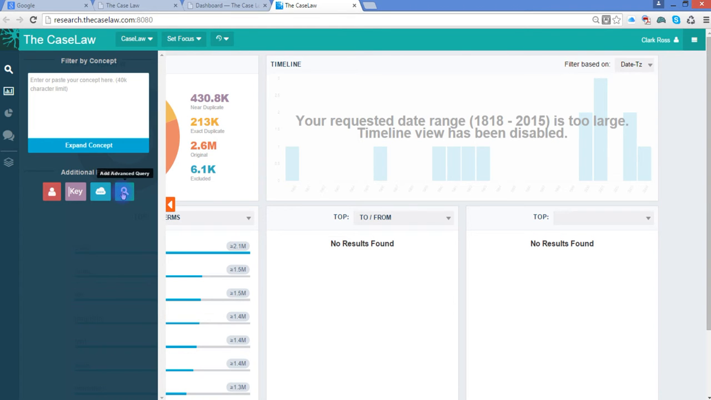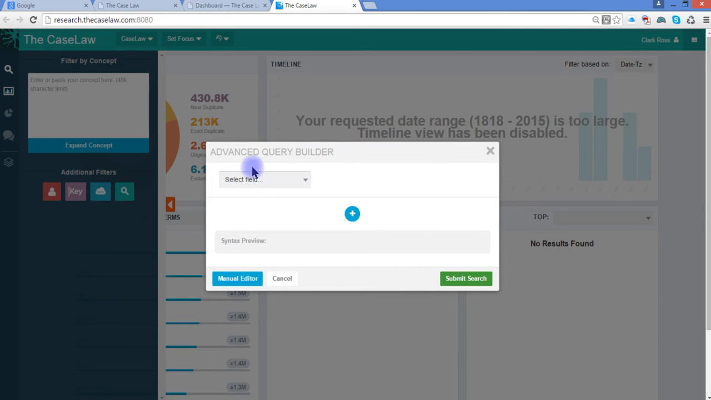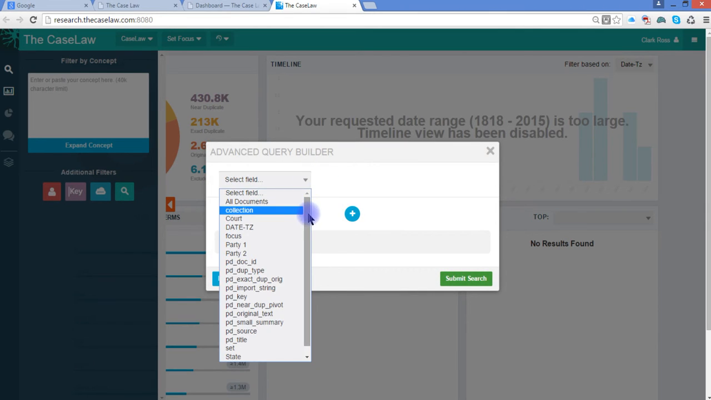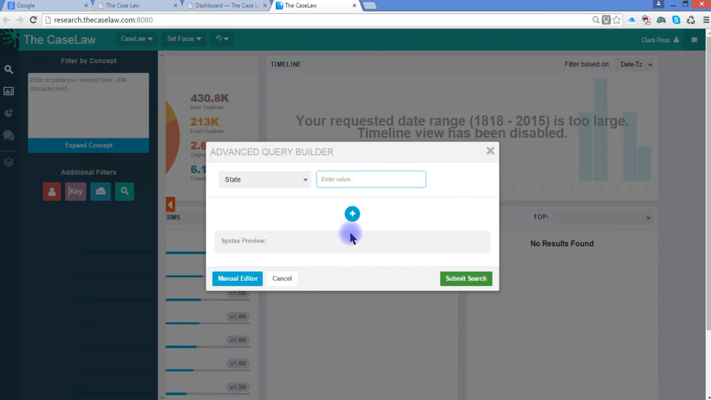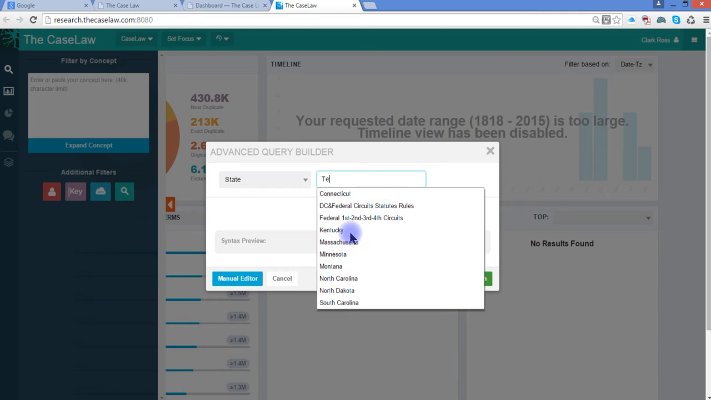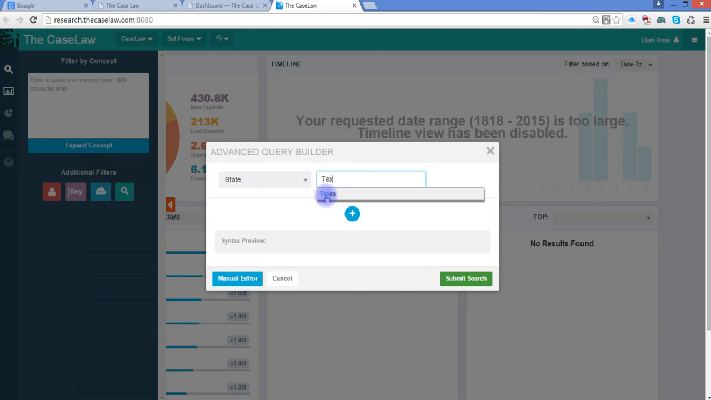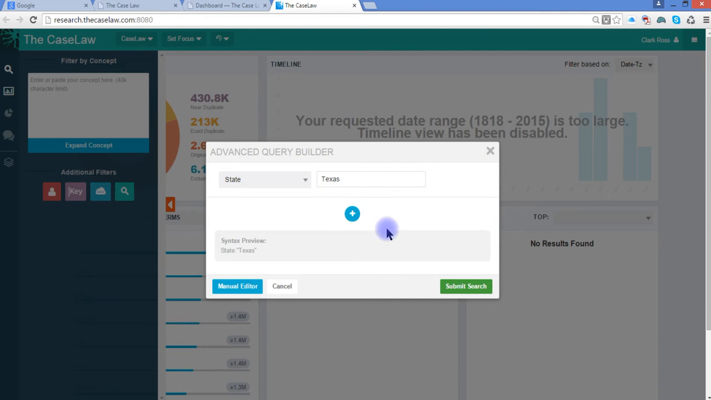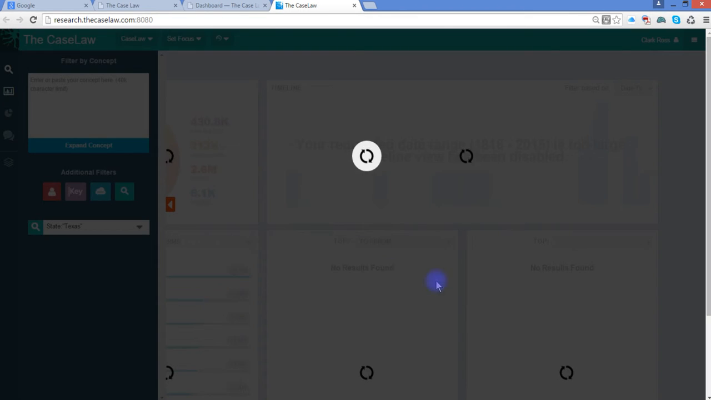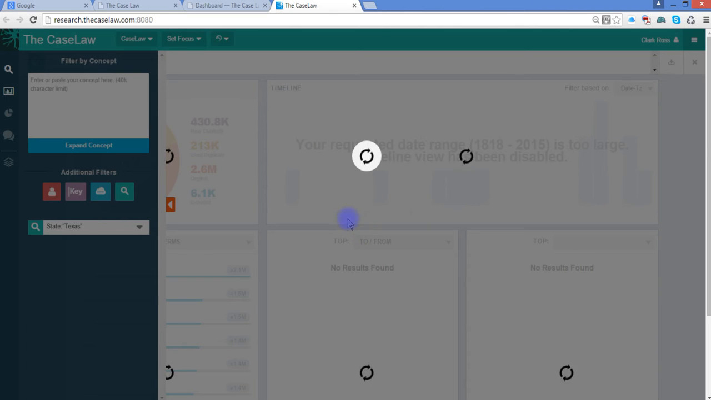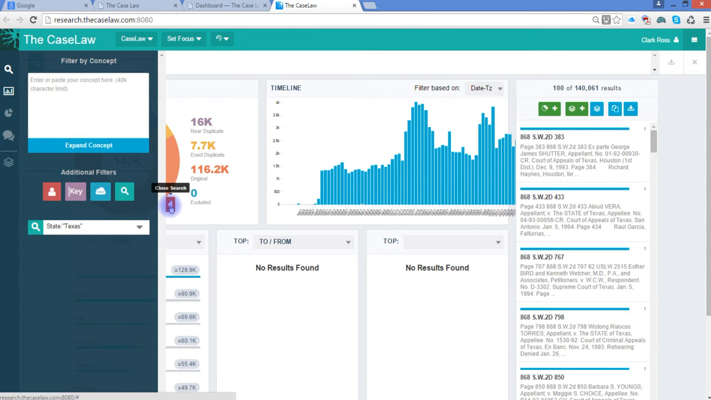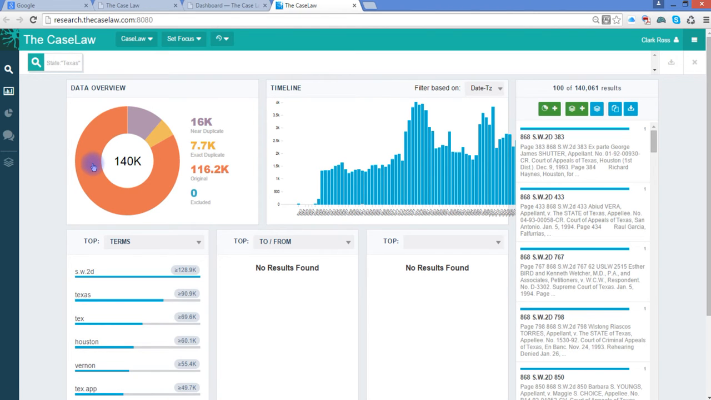So I need to hit the other magnifying glass here in this window, and it'll open up our advanced query builder. You'll now see the dialog box pop up, and we just select the state field from the drop-down list. I'll start typing Texas, and then another drop-down list will appear. This is case sensitive, so it's best just to select the option from this list and then submit the search by clicking on the button. If you want to just type it in, make sure that you use uppercase letters in the first letter of each word in your criteria.